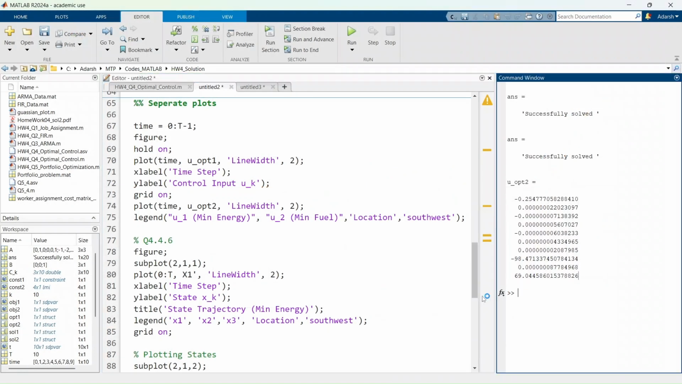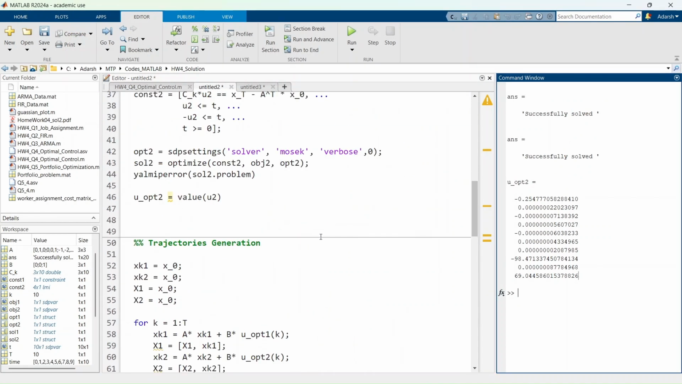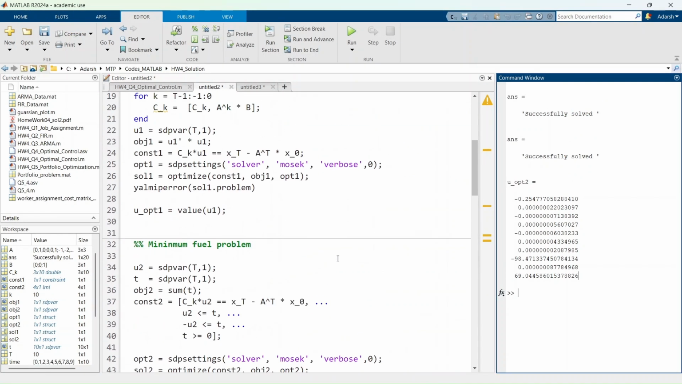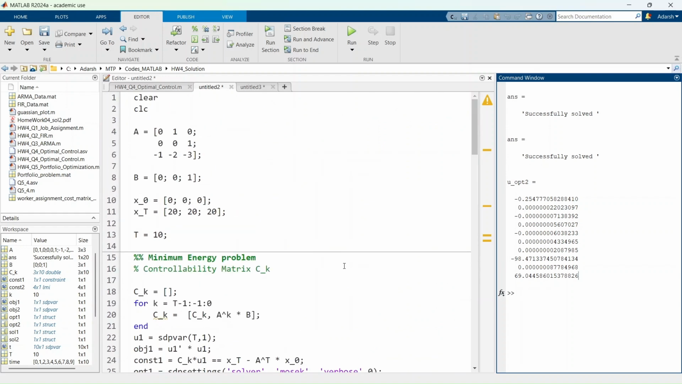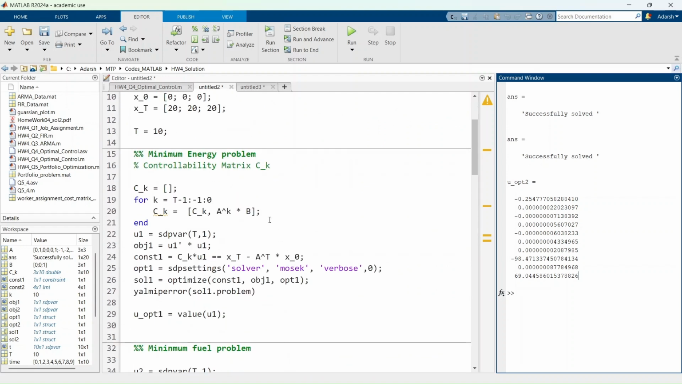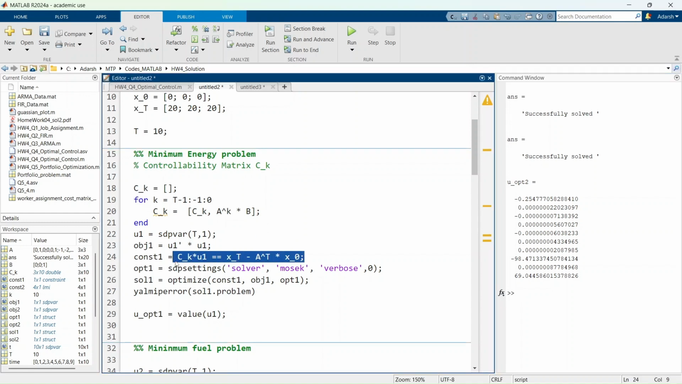Okay. So in this way, you can solve optimal control problems, the minimum energy and the minimum fuel problem. This is just a simple example for that. If you want some constraints at different times, you can add the constraints here.